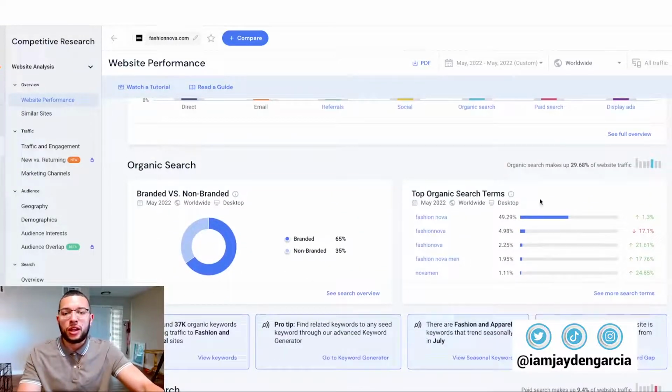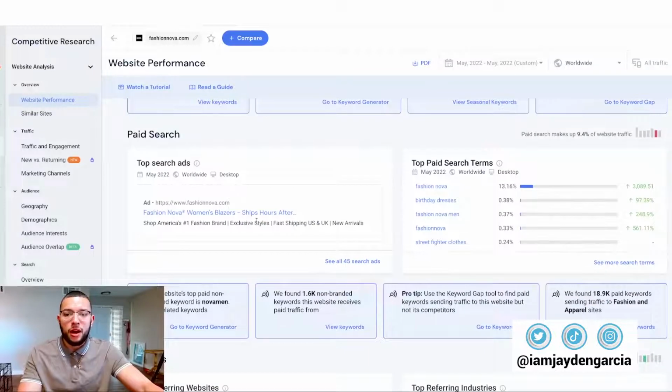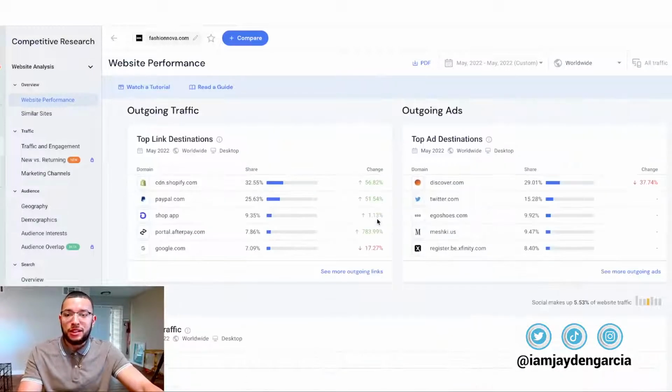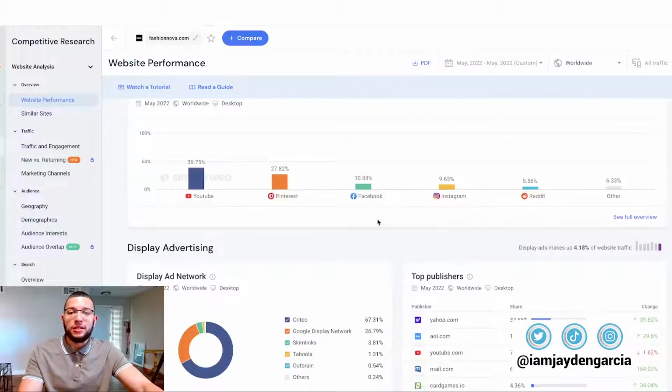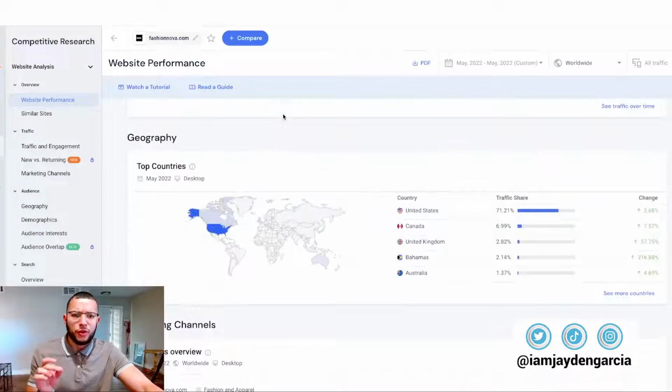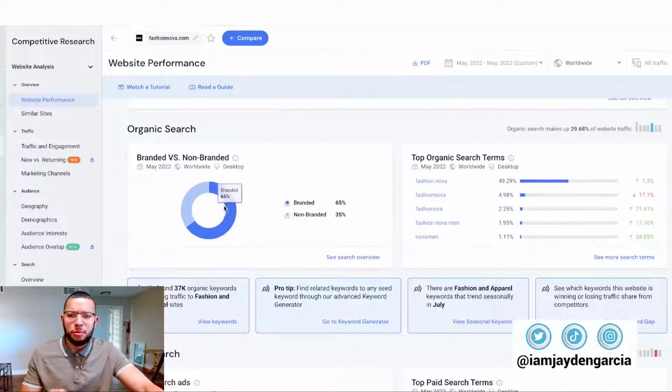You'll be able to see organic search terms, top search ads, the top paid search terms. I mean, this is giving you, what more information do you need? All at your fingertips. So that's that for website performance. You can go ahead and type in different websites and see what you can find. This, from what I know, is the free portion. I think some of these may be blanked out for you guys, but this is primarily what you'll be able to use.